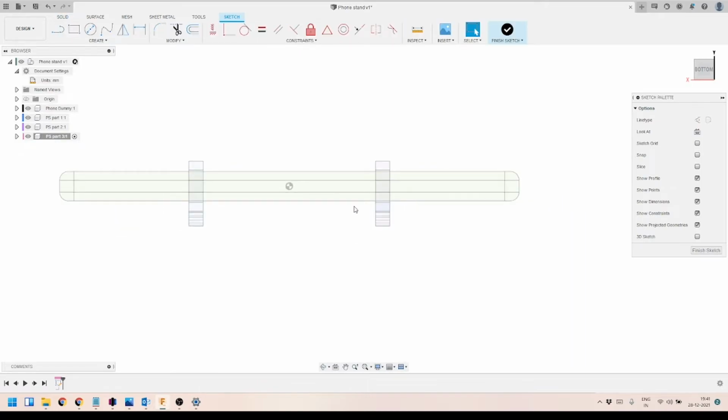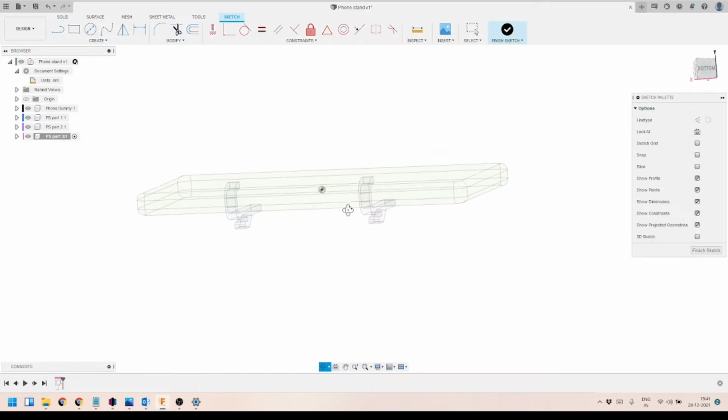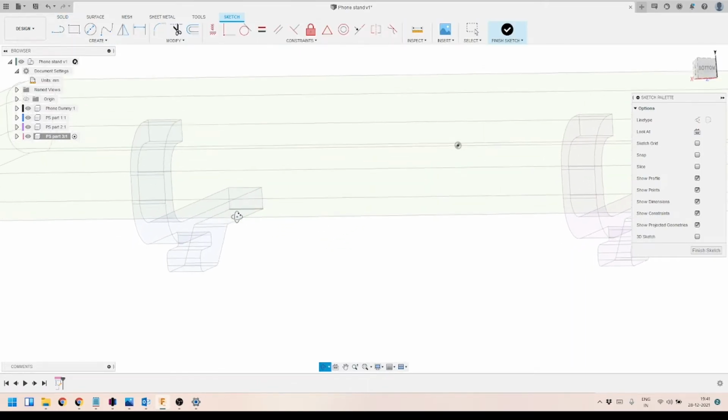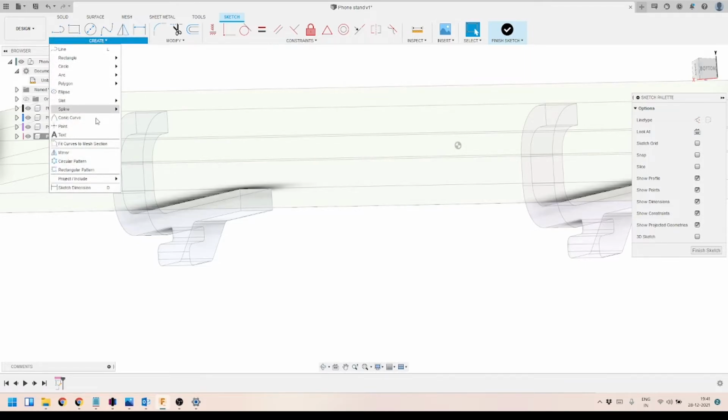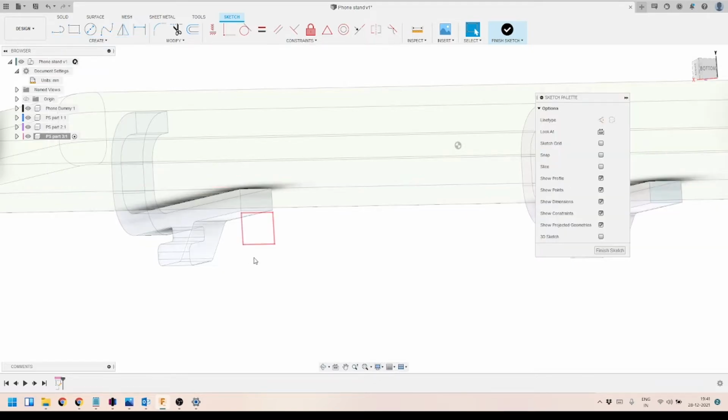Here you can see the plane has been activated. I will orbit a little bit so we're able to see it in a better view. What we are going to do is project this onto the sketch plane, and for that we'll use the same process. We'll go to create, then click on project from here. We can also activate it with the keyboard shortcut P, or from the create panel. I will select the sketch that I want to project on the plane, and I will click OK.